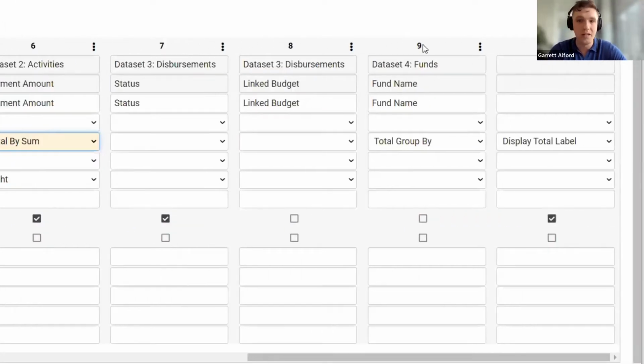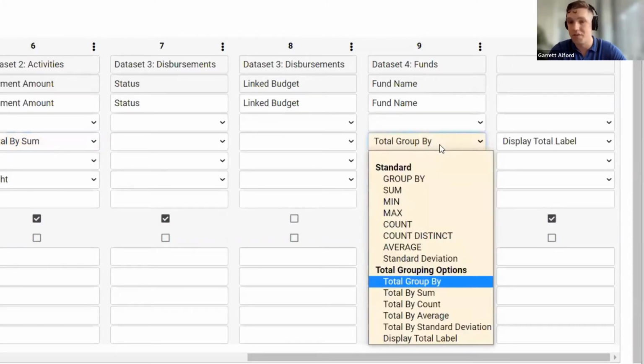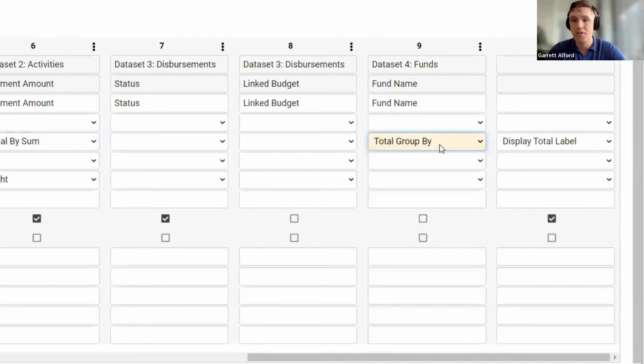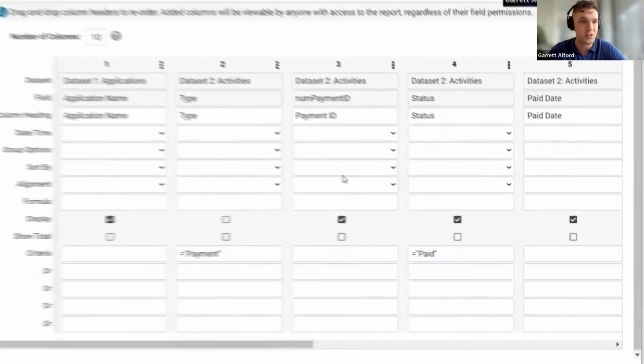You'll see on column 9, we have fund name, and this is from, of course, data set 4, funds. And for our group options at this particular column, we have our total group buy enabled. Now that's what we see in that report when we see those headers are all representing a fund that these payments are being allocated to. That is coming from this particular column here, which is not being displayed. Lastly, we have our column 10 here, which is just our total labels for some nice aggregates.